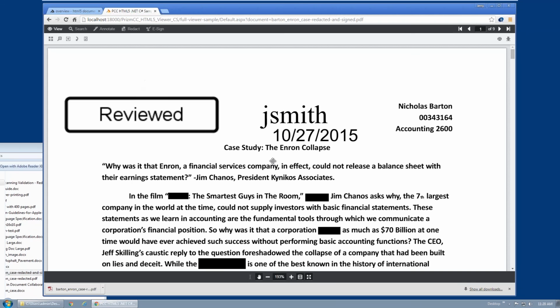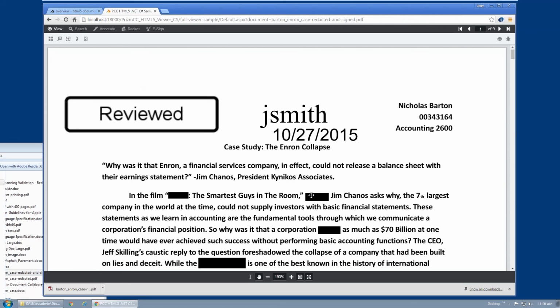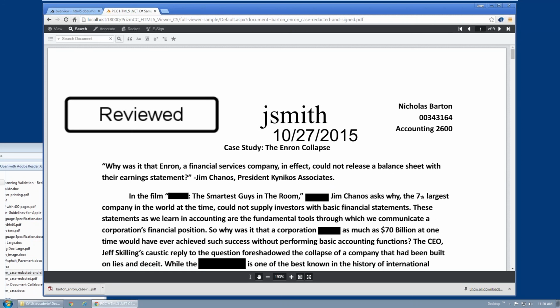All right, that takes a second. We can see the redactions, and they definitely can't move them. I want to do a search real quick and see if we find that. Enron scandal.